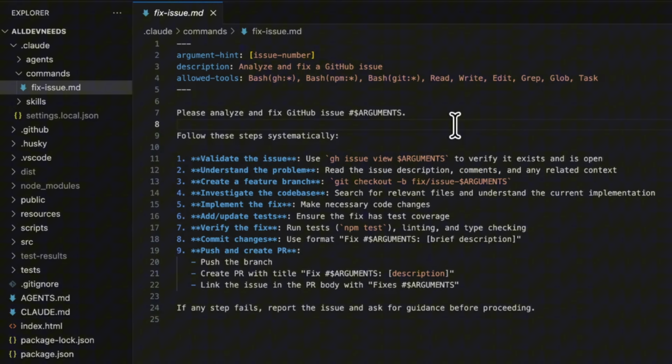Inside the command file, I can specify exactly which tools I want this command to use, and you can see them here. When I run this command, I expect it to do a few things: understand the issue, investigate the codebase, and implement a fix. And I also added a safety rule: if any of these steps fail, the LLM must stop and tell me what went wrong.